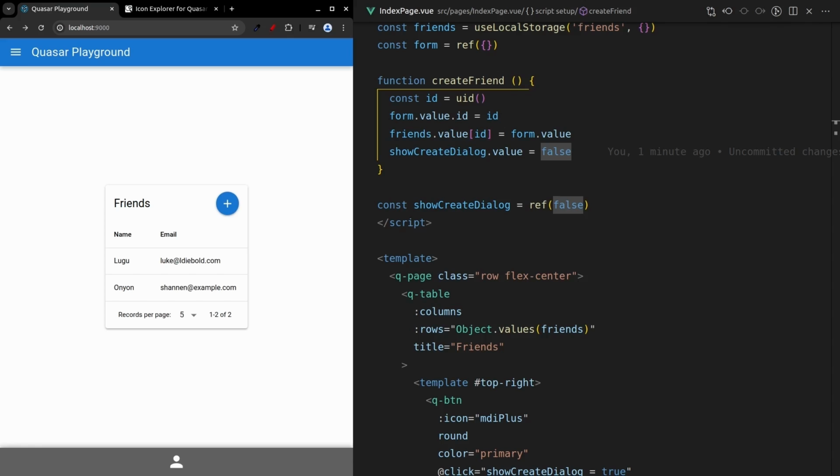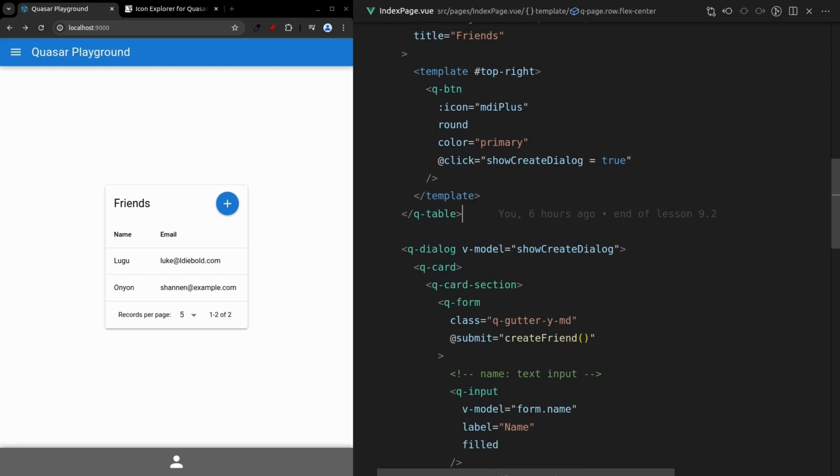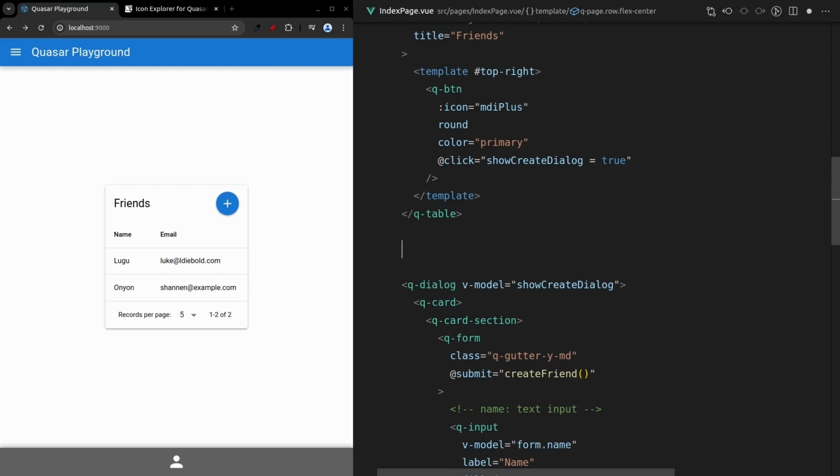Now, the last thing we're going to do is extract this to its own component. This is one of my favorite things to do because Vue makes extracting logic so simple. And the first thing we're going to do is go over the API that we want. So if I scroll down a little bit here, this is the API that I think would be good.